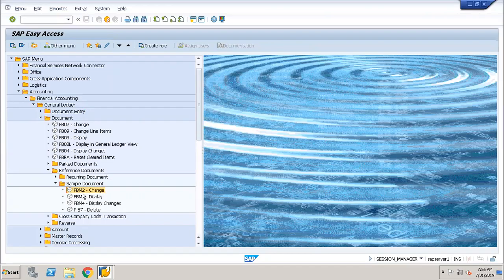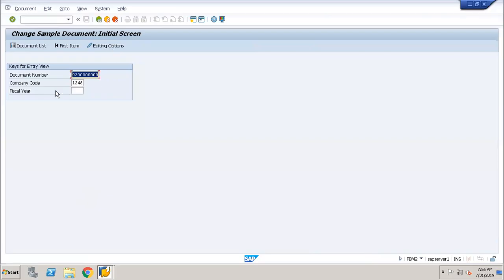Change sample document. The path for this is Easy Access, Accounting, Financial Accounting, General Ledger, Document, Reference Document, Sample Documents, and FBM2 change. So if at all you want to change the sample document, you have an option to do this. Okay, I'm selecting the document number, company code, and fiscal year.